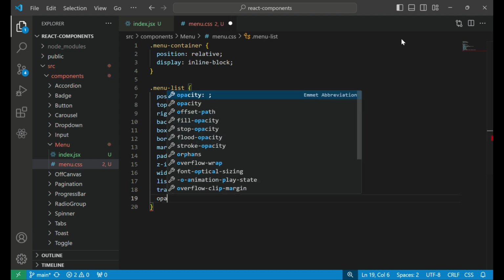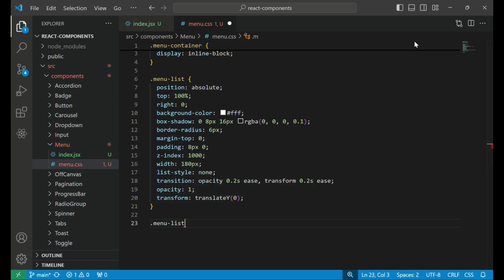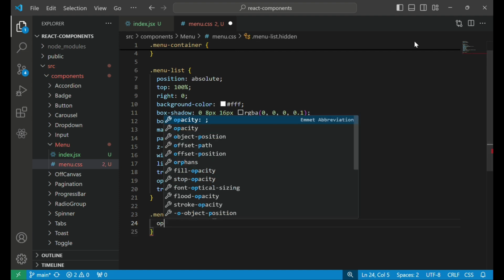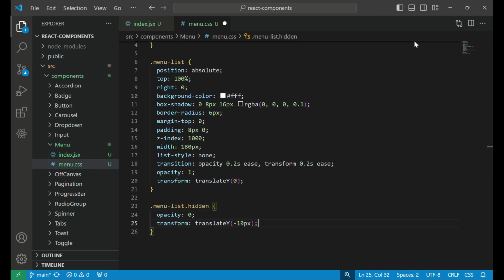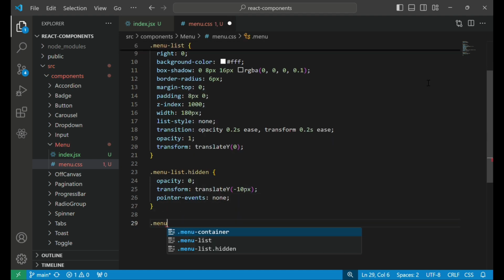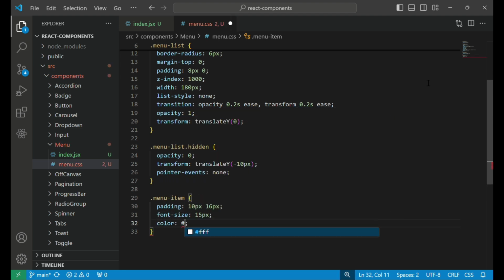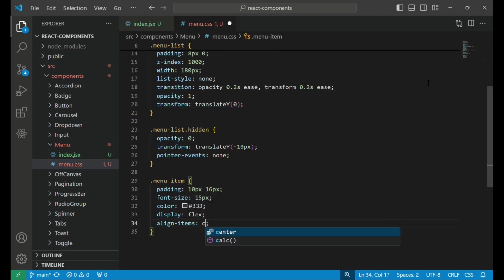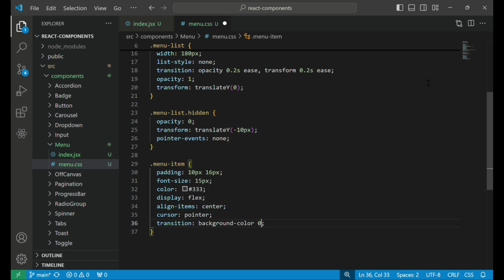We use transition for smooth opening and closing animations. The hidden class makes the menu invisible by setting opacity 0 and slightly shifting it upwards using transform. Pointer-events none ensures that it doesn't interfere with clicks when hidden. Each menu item is styled for a clean look with adequate padding and a consistent font size. We use display flex and align-items center to align any icons and text neatly. The transition effect makes the hover and active states smooth.